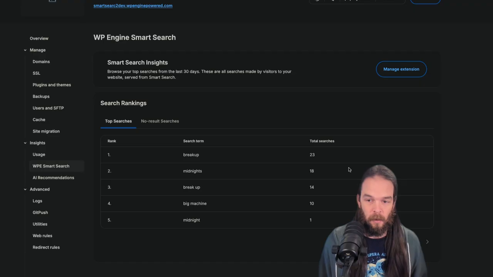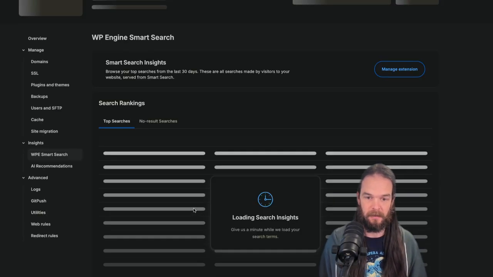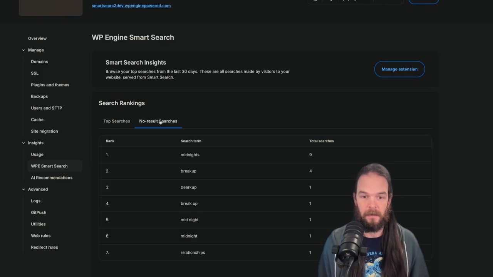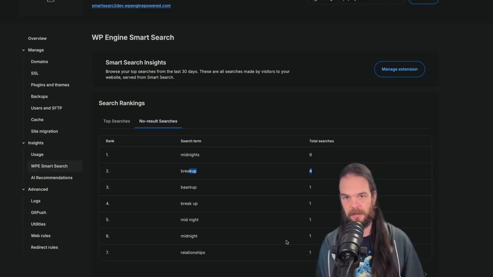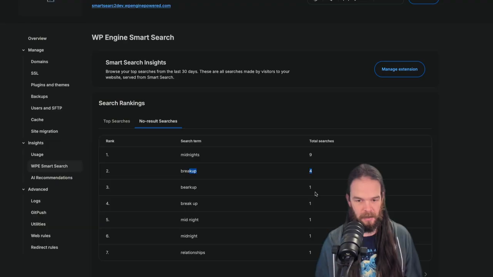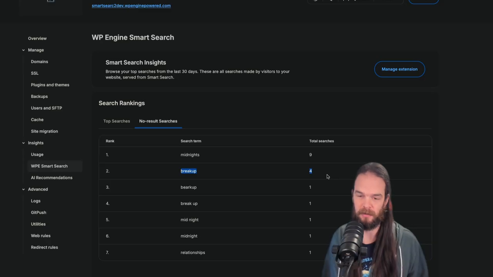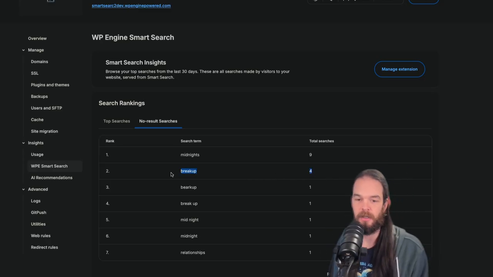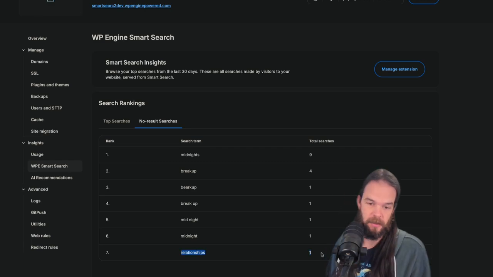And we can see, hey, these things. Most importantly, though, we can see that breakup isn't returning a lot of results. Some of these are a little skewed because this is a dev environment. I've been doing a lot of testing. But we can see breakup is being searched a lot with no search results. So that's something we should think about.